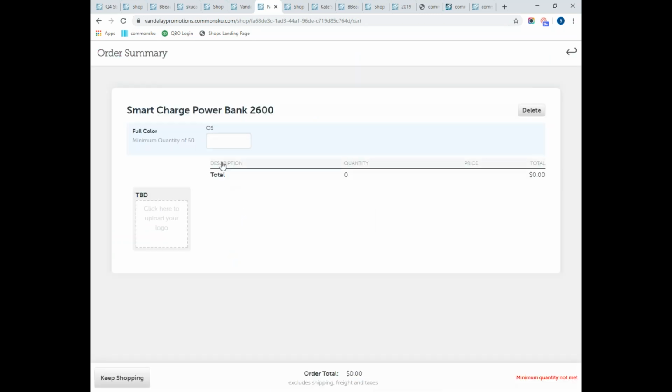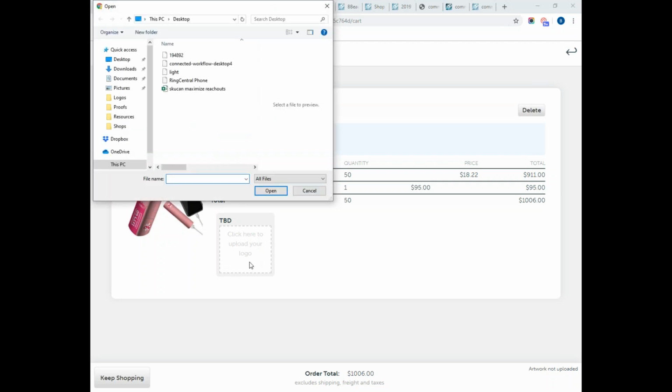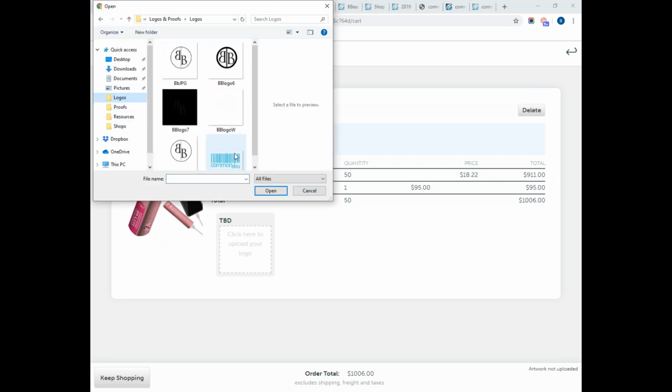Now, when the shopper clicks to add the product, minimum is still enforced. Oh, I should probably type the minimum. So minimum is still enforced. And in my example, I've included these additional charges. Now, I might not know who the shopper is. This could be a prospect and we've never done business together. So they are actually able to load their artwork directly to this shop order. So let's just pop a logo in here.